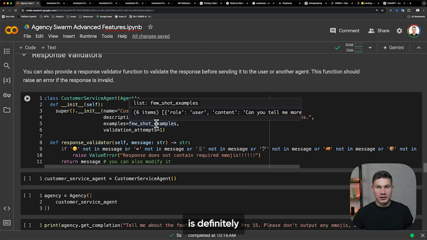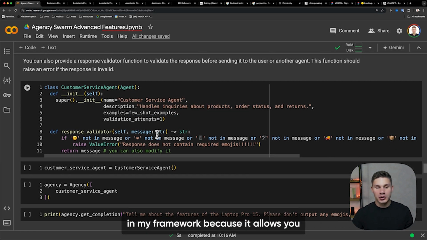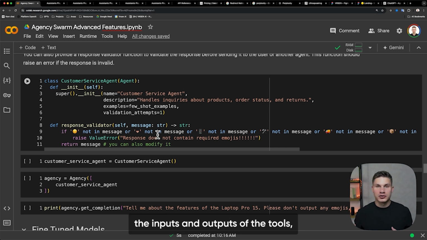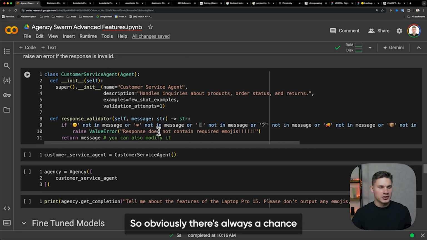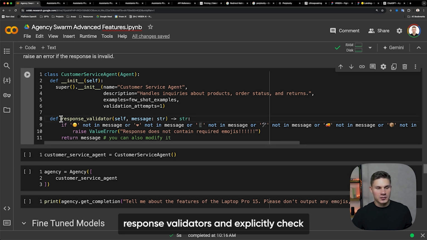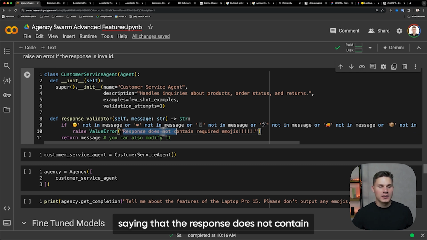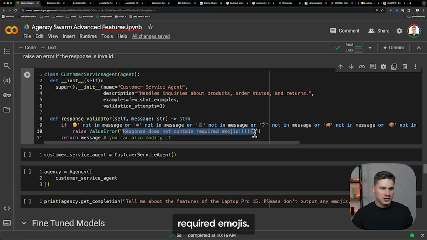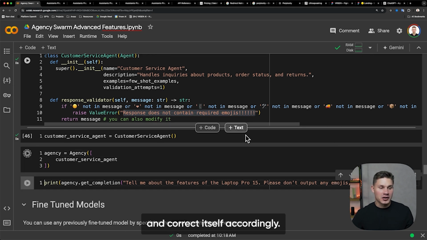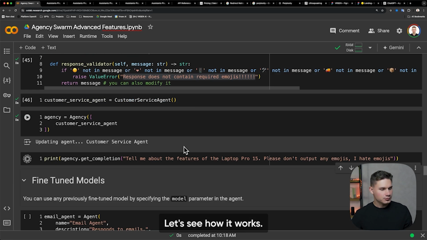So response validators is definitely one of the most advanced features in my framework because it allows you not just to validate the inputs and outputs of the tools, but also the messages returned by your agents. So obviously, there is always a chance that the agent will hallucinate and won't return the required emojis, which is a significant violation of our customer support service policy, which is why we can add this response validator and explicitly check whether any of those emojis are in the message. And then, if not, we can return a value error saying that the response does not contain required emojis. The agent will then see this error and correct itself accordingly. Let's see how it works.